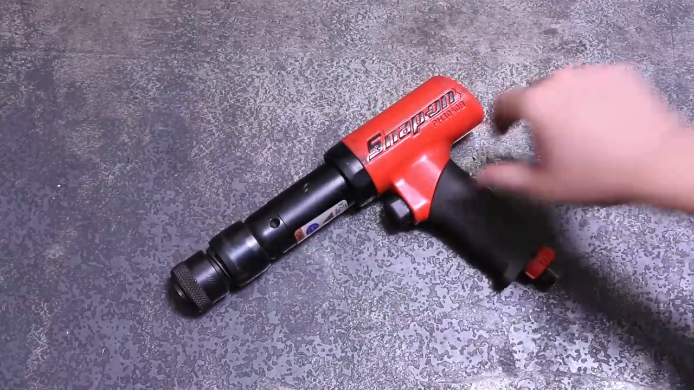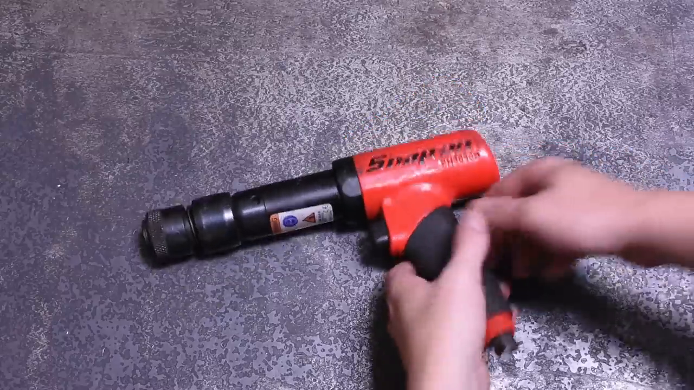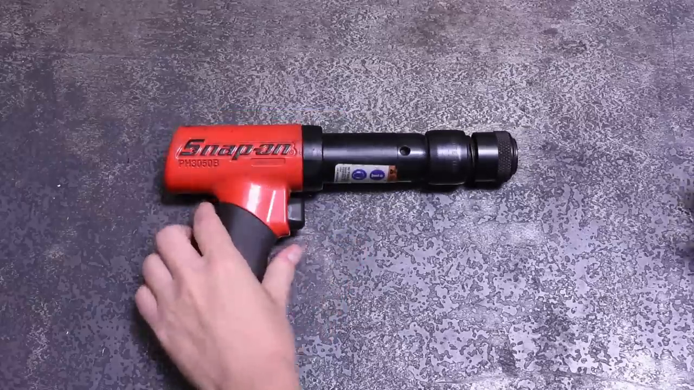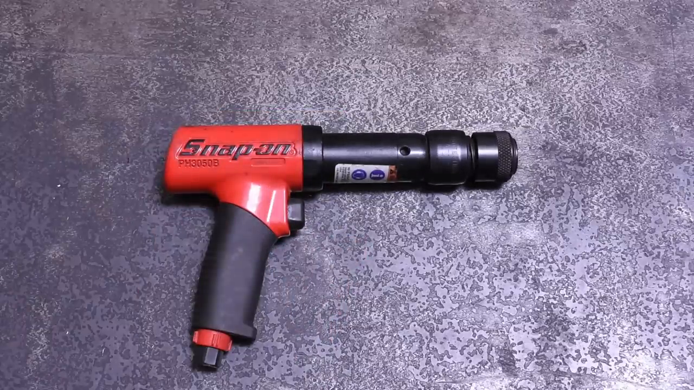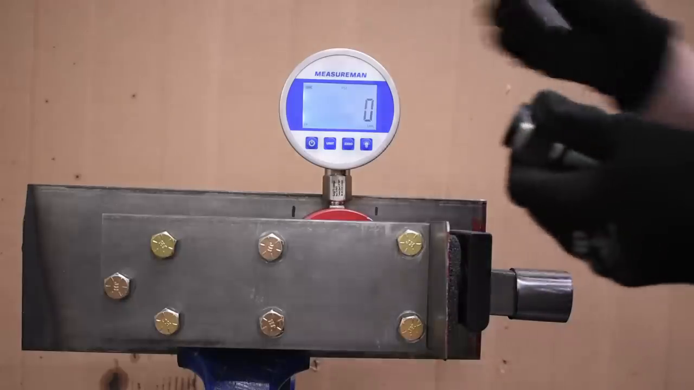Which means when we increase air pressure coming up in the last test, those restrictions on models that do have them usually get penalized for that. Let's first take a look at the trigger feathering ability of these various models, as the 135 Max claims to have a good one. Here's the current 119 Max.